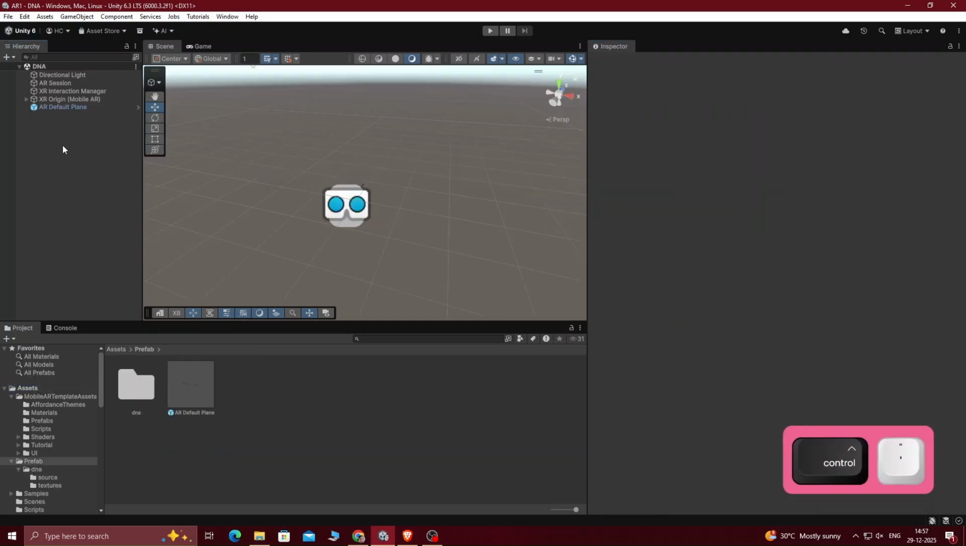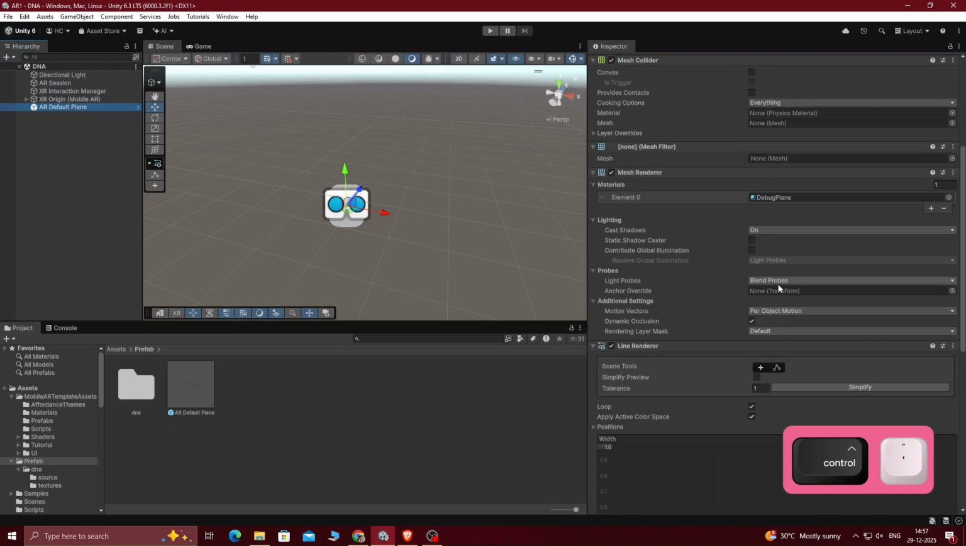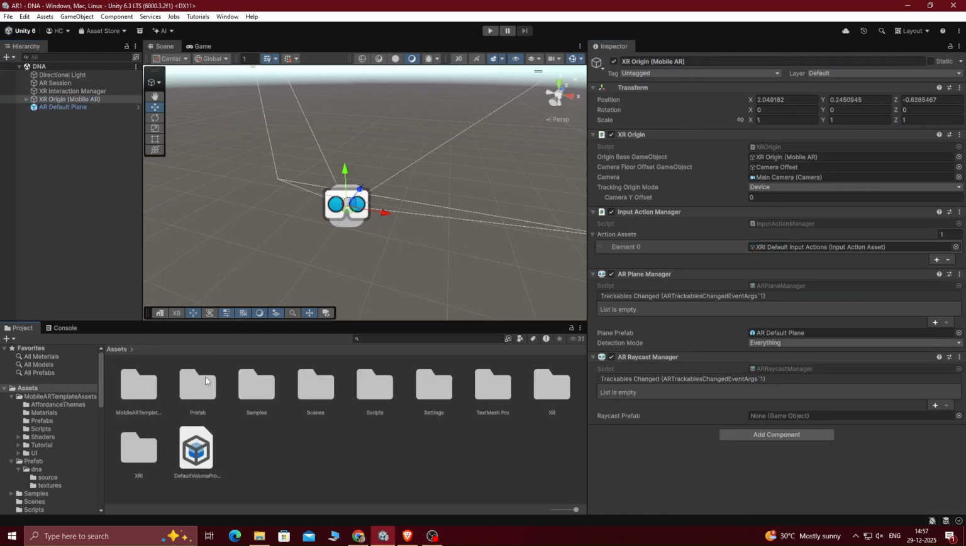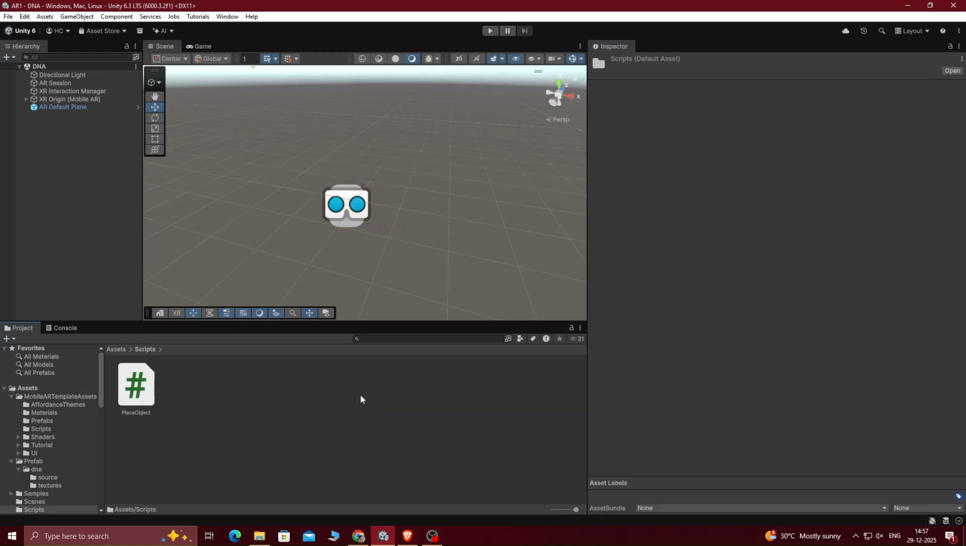In the XR origin, I'm going to add a script, which is inside the asset folder, the place object script. And I'm going to add that by dragging and dropping.